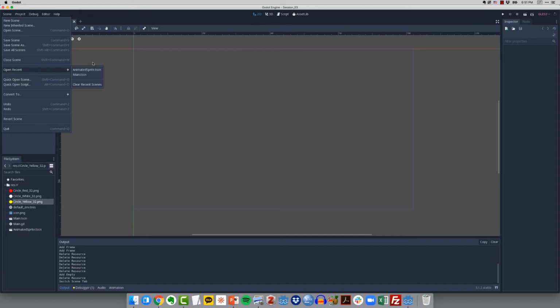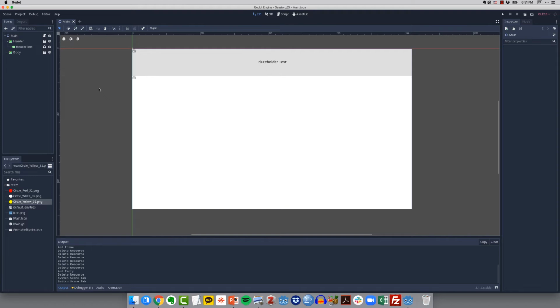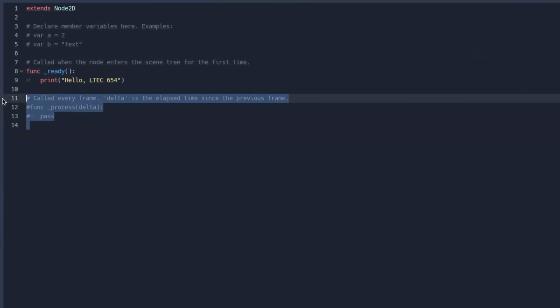There's a couple of ways I can do this. I can come open recent, and I want to come back to my main scene. So now what we want to do is use code to add animated sprite scenes onto our project. So let's click on our code. I'm going to go ahead and get rid of some of this text here.